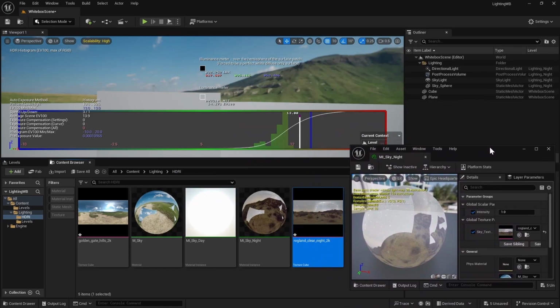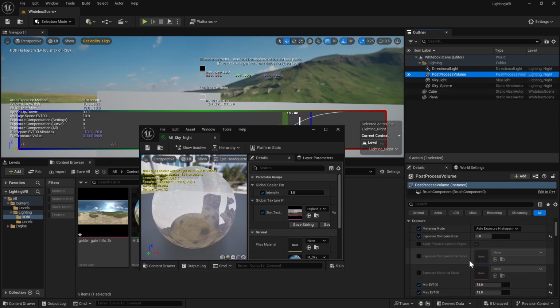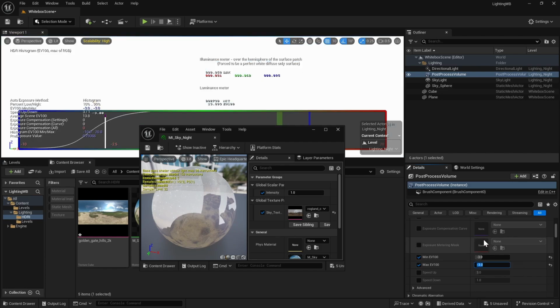So I'm going to go to post-process volume, and I'm going to scroll down to where we set the min and max EV, and I'm just going to put it at -3.